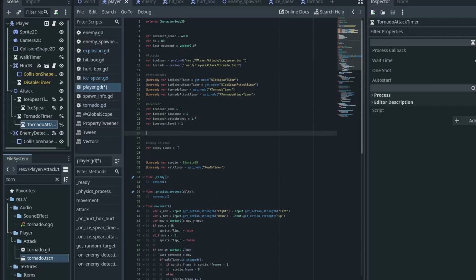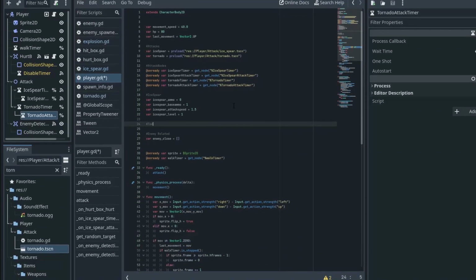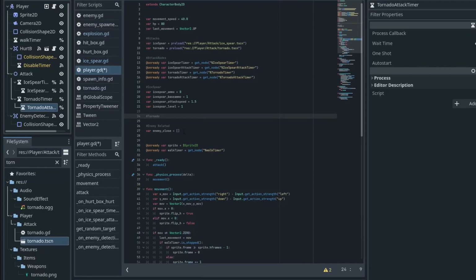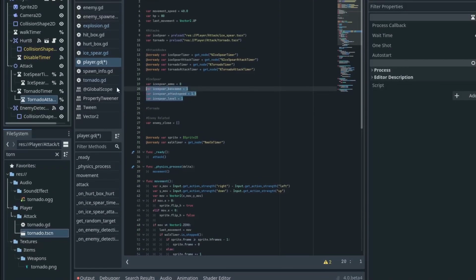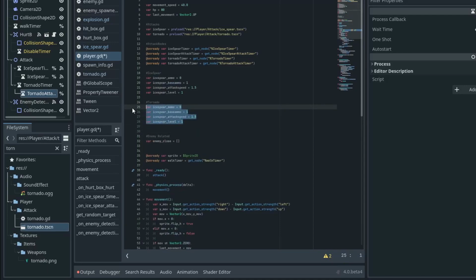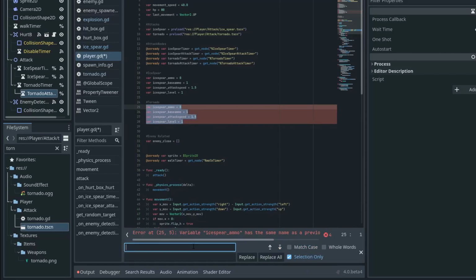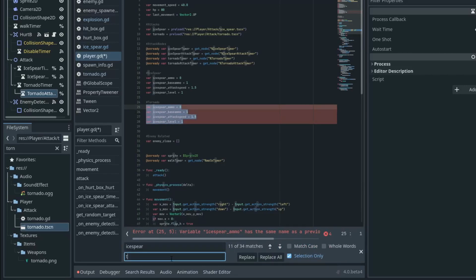And now we have to add all the ammo and stuff, so tornado. And this is all pretty much the exact same, so I'm just going to copy and paste this, and then I'm going to highlight it, Control+R, and then I'm going to type in ice spear and then tornado. And what this is going to do is, anytime it finds ice spear, it's going to replace it with tornado. And we're just going to do a replace all.